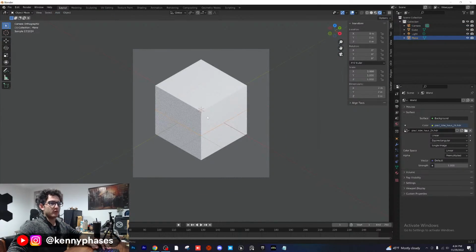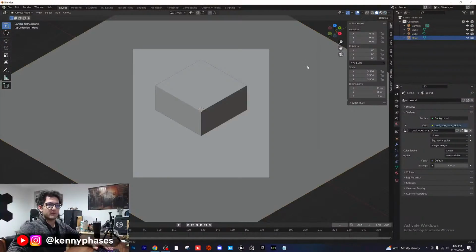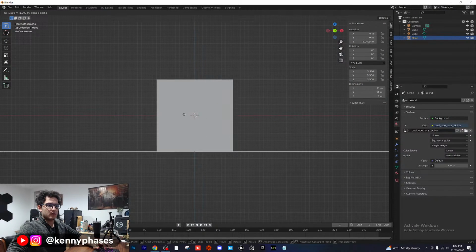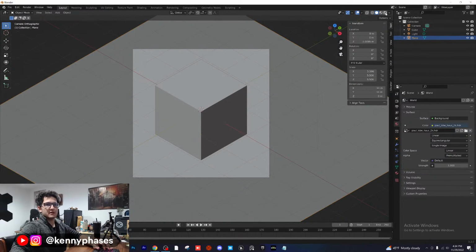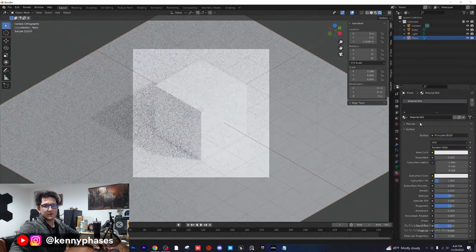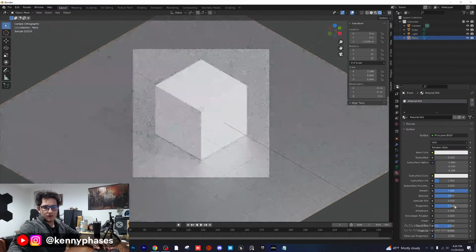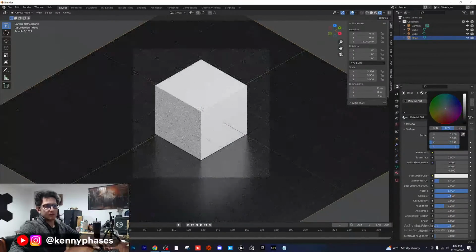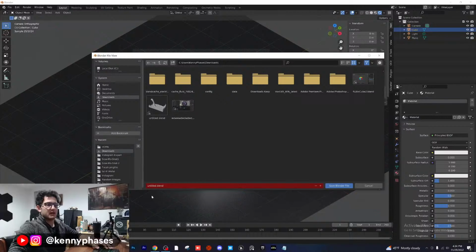I'm going to add in a floor plane, scale that up, and move it right below our cube here. Okay, everything's good. Then I'm going to give that a nice metallic shader just for the floor. High metallic, a lower roughness, maybe a little bit darker. That looks pretty good. Then I'm going to save this to my downloads as isometric fluid sim.